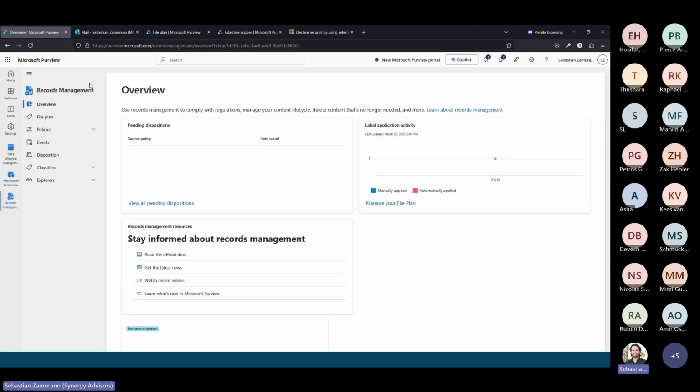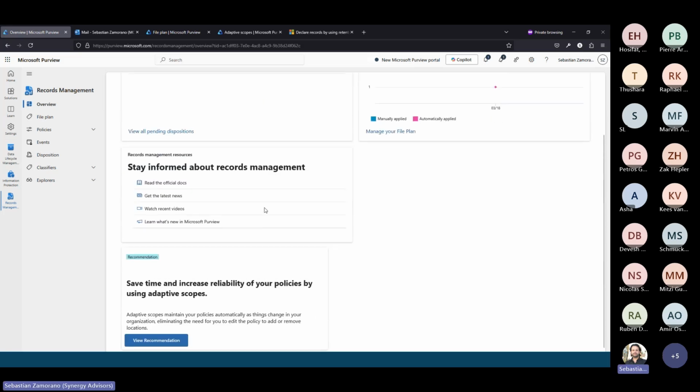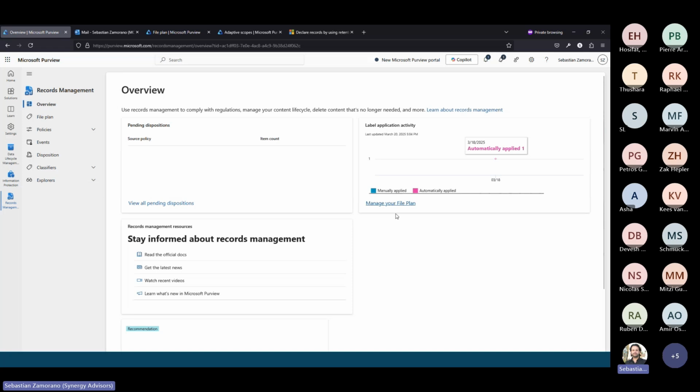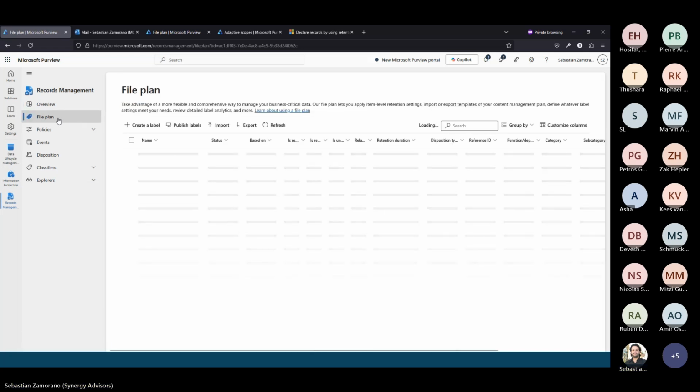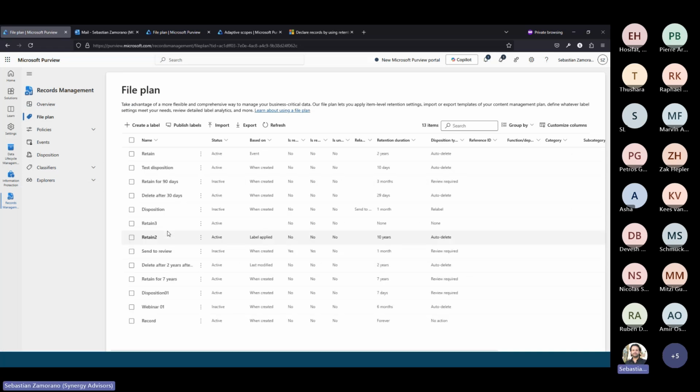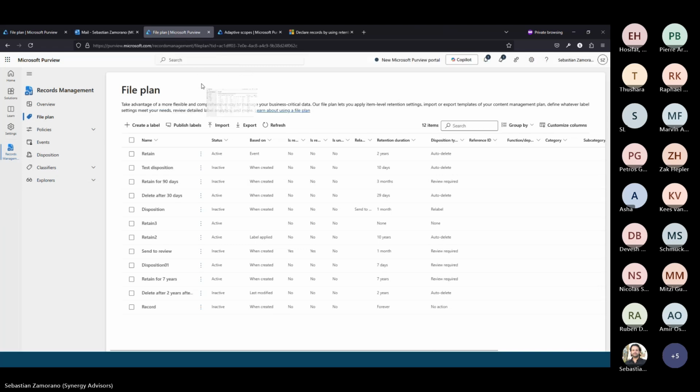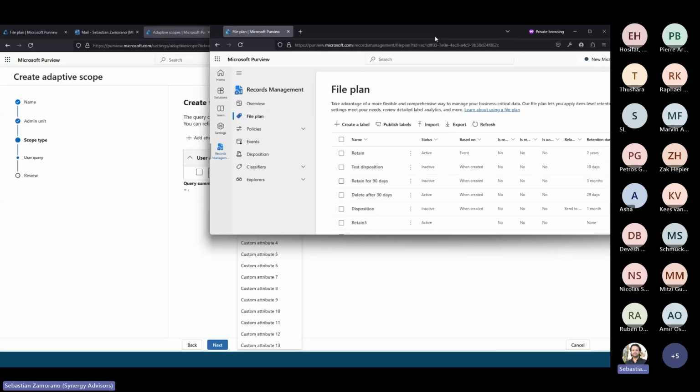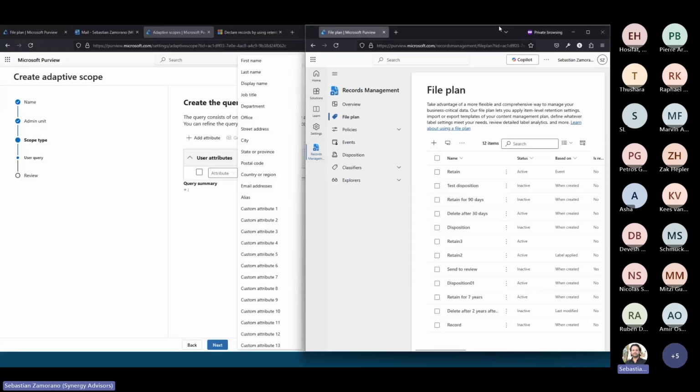Let me jump to that. Here we have the overview, recommendations, total files applied manually, automatically. And here we can see the labels. Here you can see that they appear to be the same labels. And let me split this one to show you.